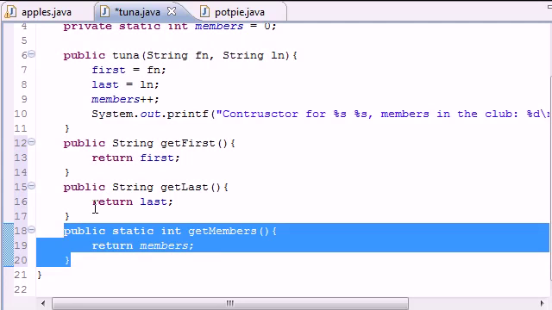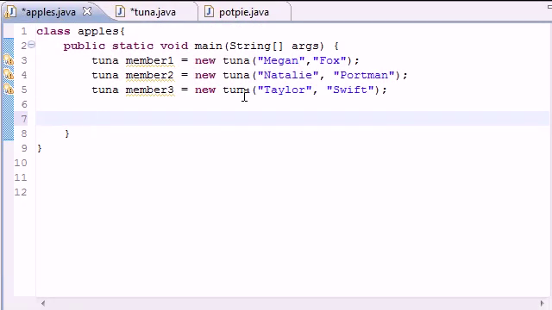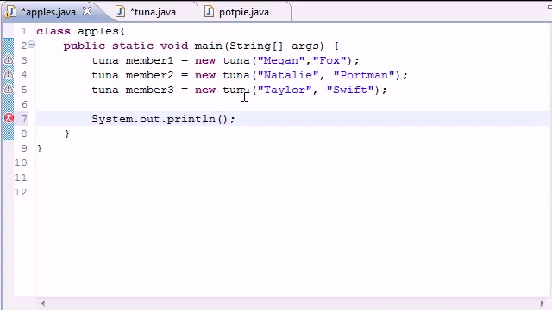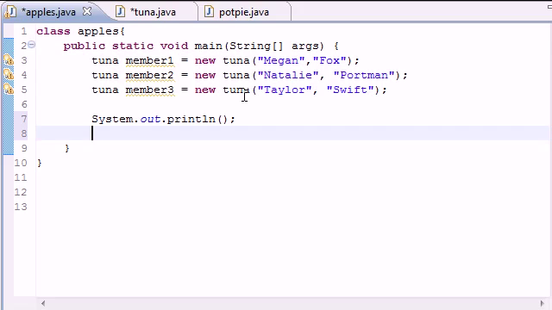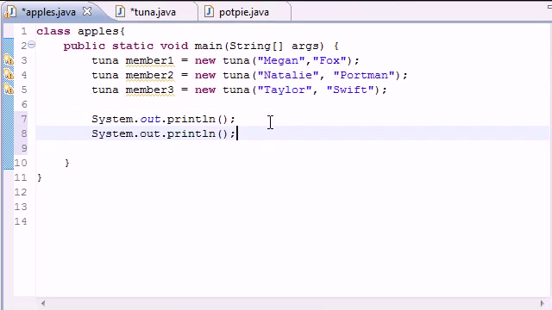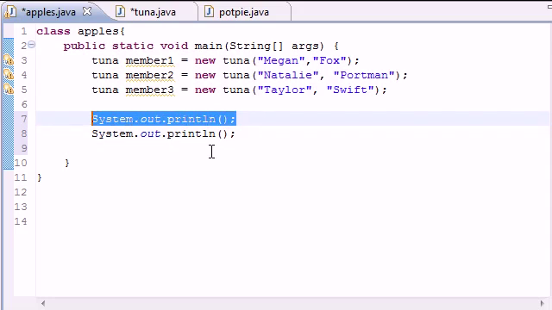This method returns the first name, this method returns the last name, and this method right here is going to return the variable members. So now that we have three objects made, go back in your main apples class, or whatever you call it, and let me show you how each member has its own set of data. For housekeeping's sake, put system out print line and print an empty line right there, because it'll just be easier.